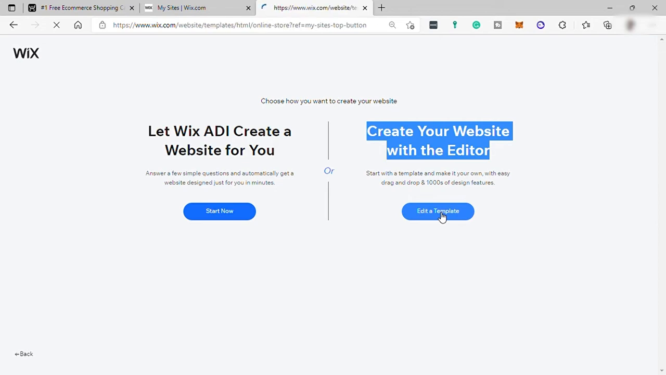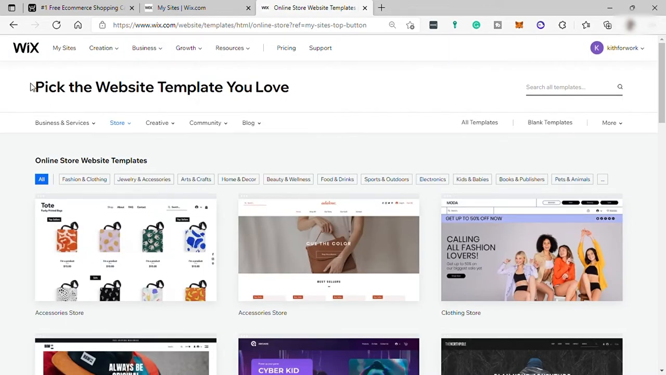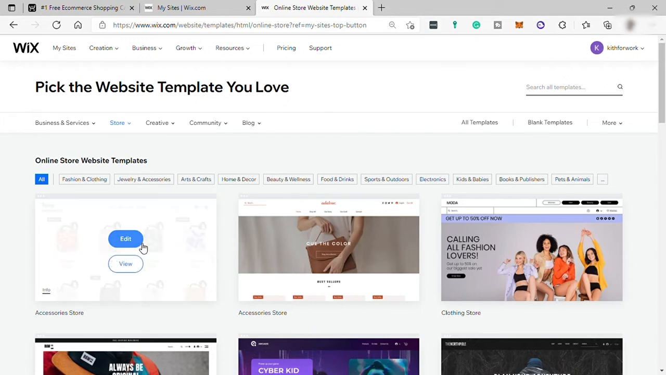So let's hit this button. Over here, pick the website template you love the most for your online store. You have different templates here that you can select from. Let me choose this first accessories store here. And just wait because it may take a little time to set up your online store.